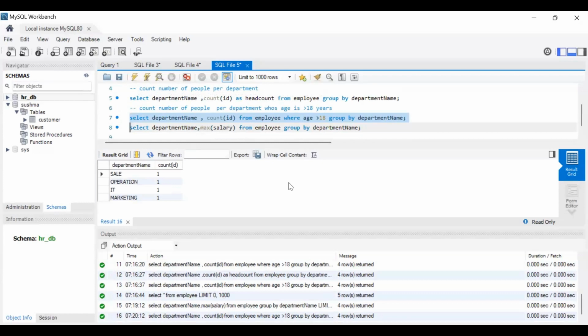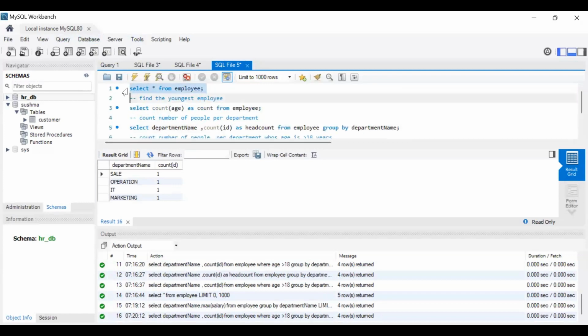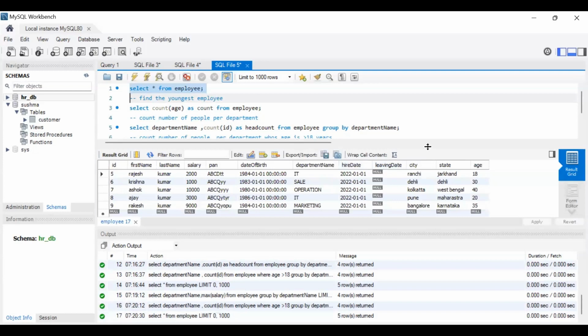Can you run this? Do one thing, just run the select star command. Let us see all the data first. Okay. So this is my data set. Now tell me, in the IT department, how many people are there? In IT, there are two people. The first name, Rajesh, his age is 18 years, right? And the second person, whose name is Ajay, his age is 20 years.